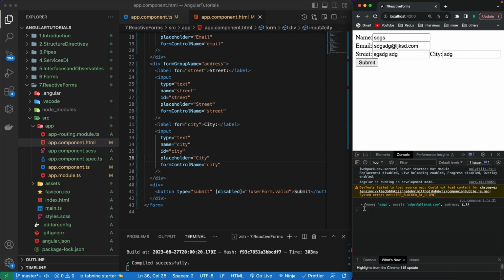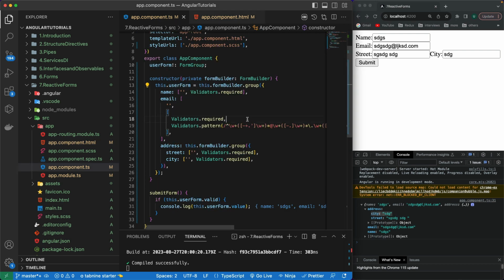If I click on the submit button, now you can see that we have this email, we have this name, and we have another object called address, and this object contains further types over here. So this is how we can add further child sub values using nested forms, by adding this form builder dot group again into the parent form builder.